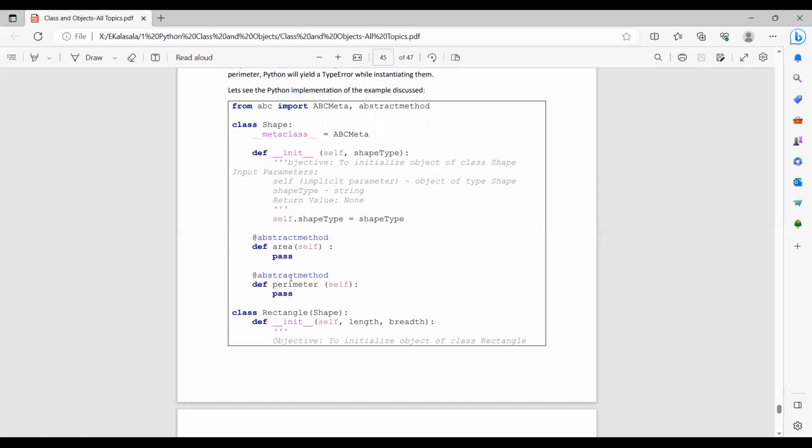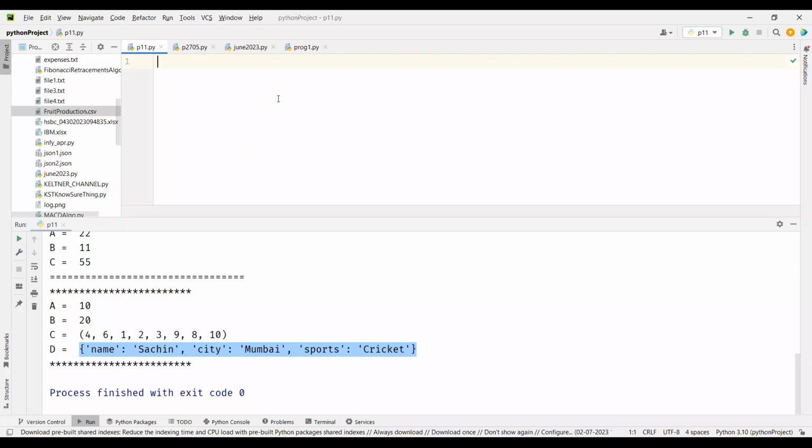Okay, let's look at the same example. Let me share my screen. First things first, we need to import the abstract method and abstract class, and they are in ABC. So from ABC import, the class is called ABCMeta and the method is abstractmethod.